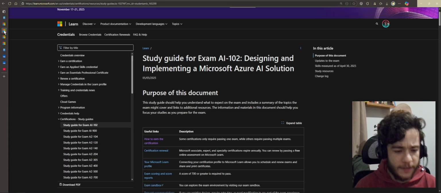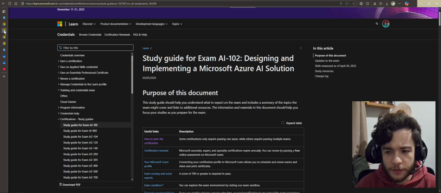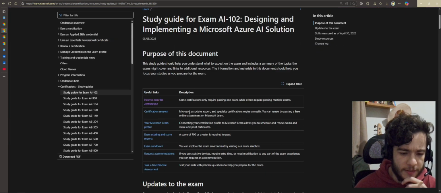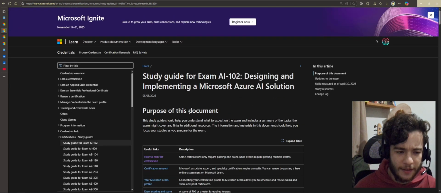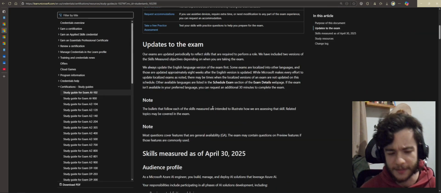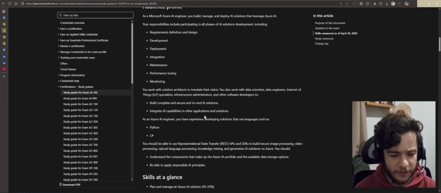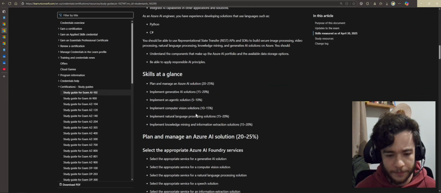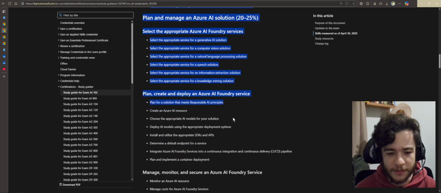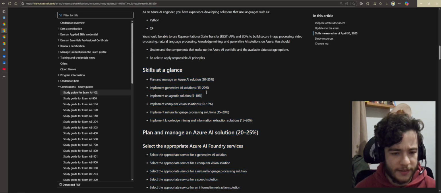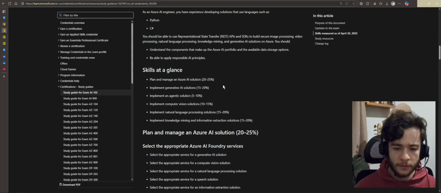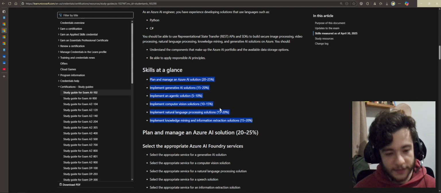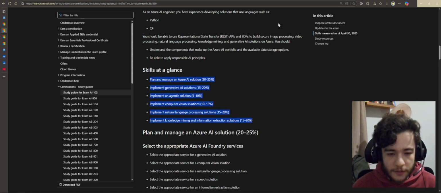First things first, that we should do when we take a look at an exam is to take a look at the study guide, because it's sort of the main hub of information regarding what we need to do at the exam. And this is the most important section here, the skills at a glance section. So you can see that there are six different categories for this exam.